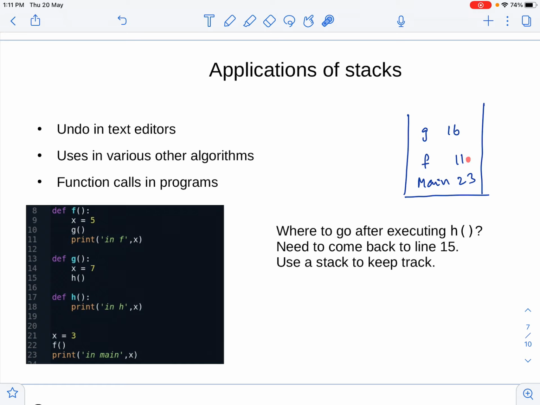So the next one will be F11, so it comes back to F11. Then that means G is also complete, and you finish this statement, then you come out, and this one is finally popped, and then you come back here.